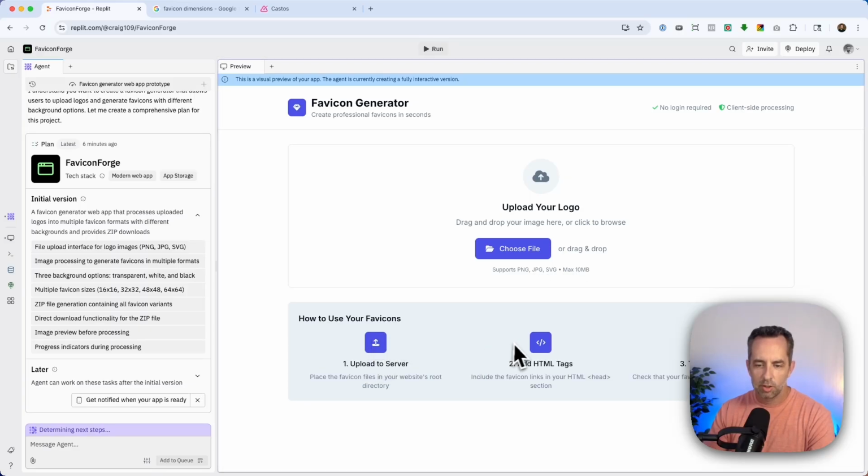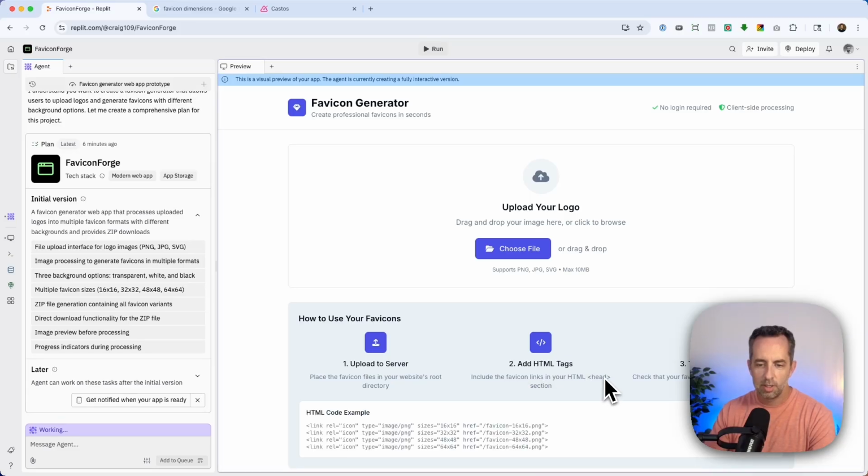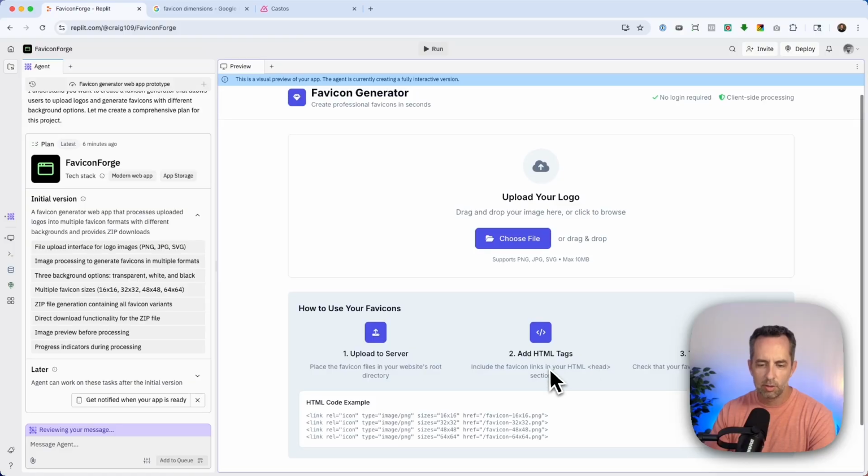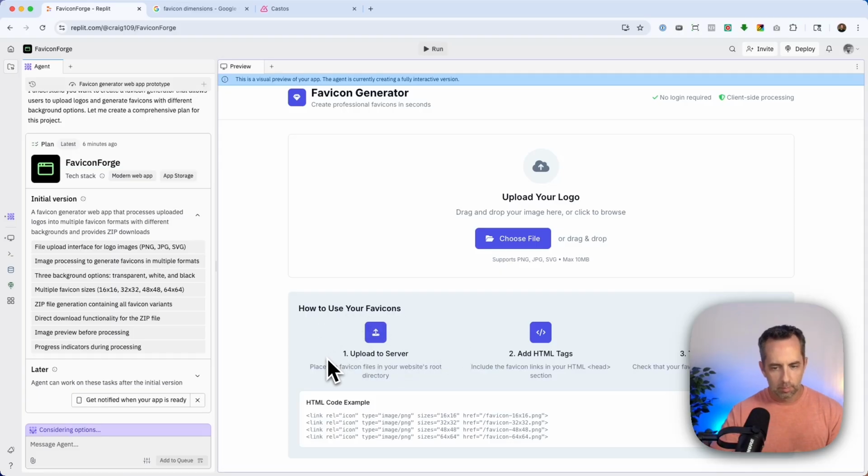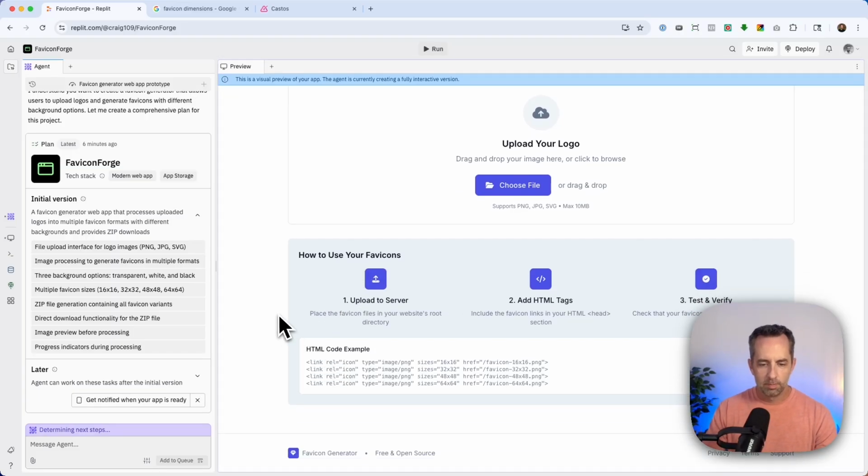It's giving instructions. Oh, add HTML tags. Include the favicon links in your HTML head section. I don't know what that means. So I think that would be confusing to the users. Oh, okay. This is how to use it. Okay. Okay, fine. Cool. This is awesome. I would have like a favicon generator by Castos, but that's fine.